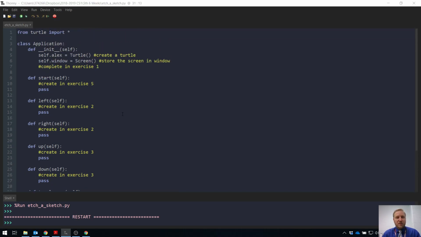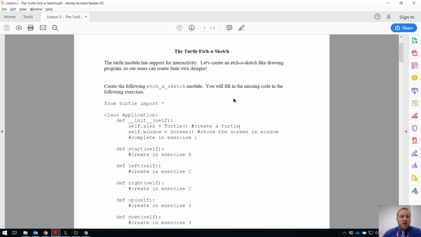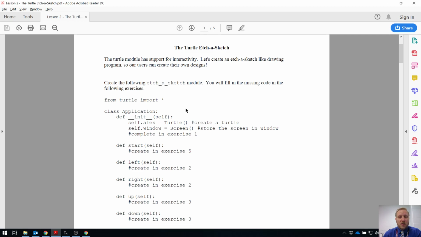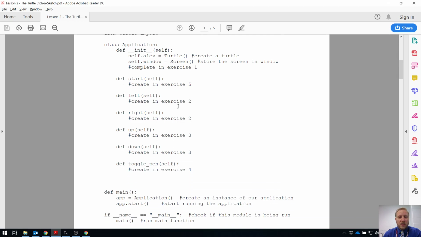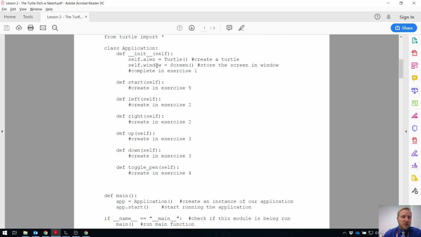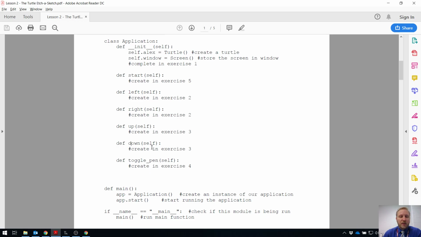Now the purpose for this particular project is to make an Etch-A-Sketch program. So you should have this module called Etch-A-Sketch. It's going to have all this starter code in there. Let's go ahead and type that in. And you'll see some of the methods we're going to be writing. We have a start method, which is going to take care of setting things up for the most part. We have a left, so when they press the left arrow key, right, when they press the right arrow key, up when they press up, down when they press down. And then our Etch-A-Sketch is going to have the ability of turning the pen on and off. So we have a toggle pen method.